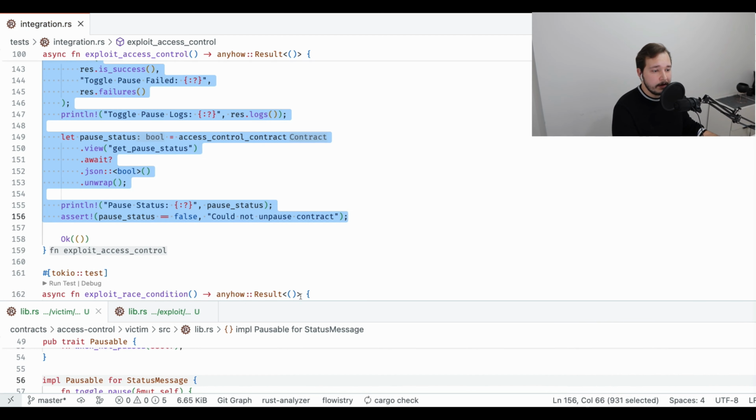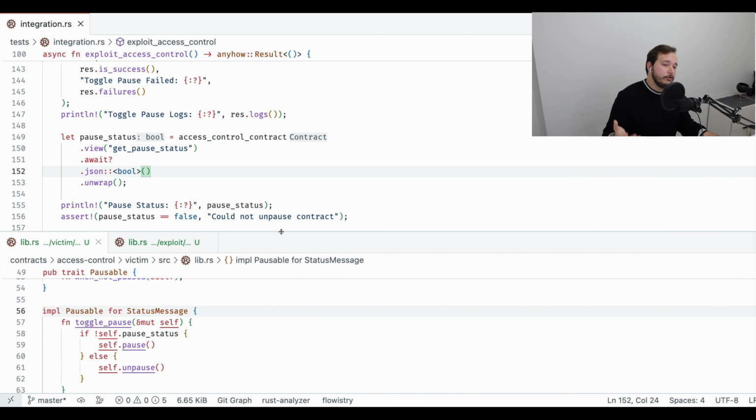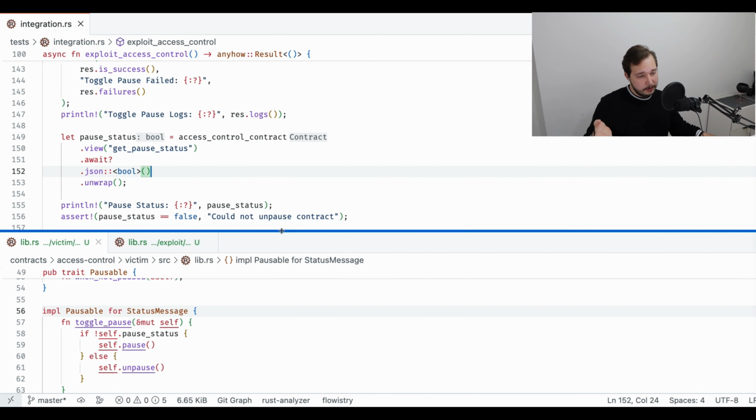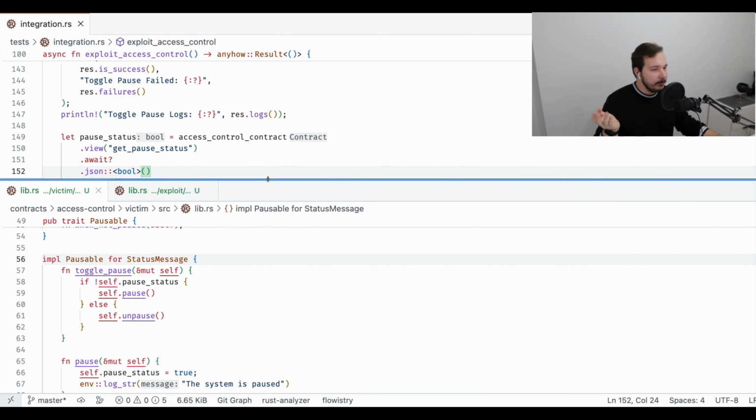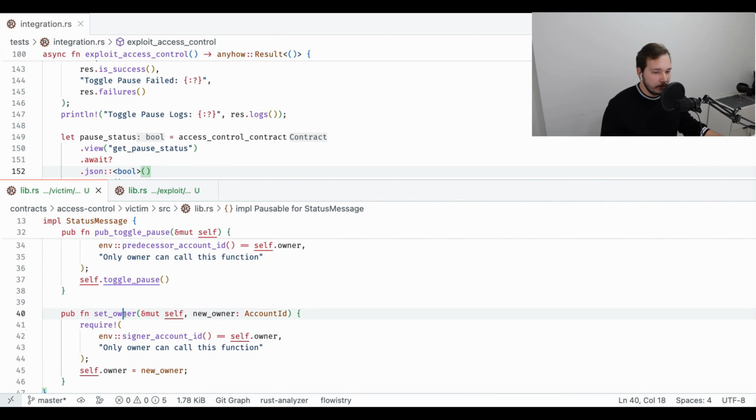In this scenario, what we're trying to do is to trick the owner into calling the exploit contract, so that the exploit contract can call set owner and set the caller, just a regular user, as an owner. As you can see from here, set owner has an ownership check, but it uses the signer account ID. So if the owner gets tricked into initiating cross contract calls, we will manage to bypass this.